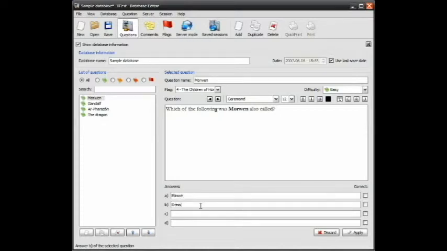And of course, after you're done putting the choices, you have to choose which one is the correct one. After that, you basically do the same with the other question titles. You put the question, you can change font style, font color, font size, and then you put the choices.